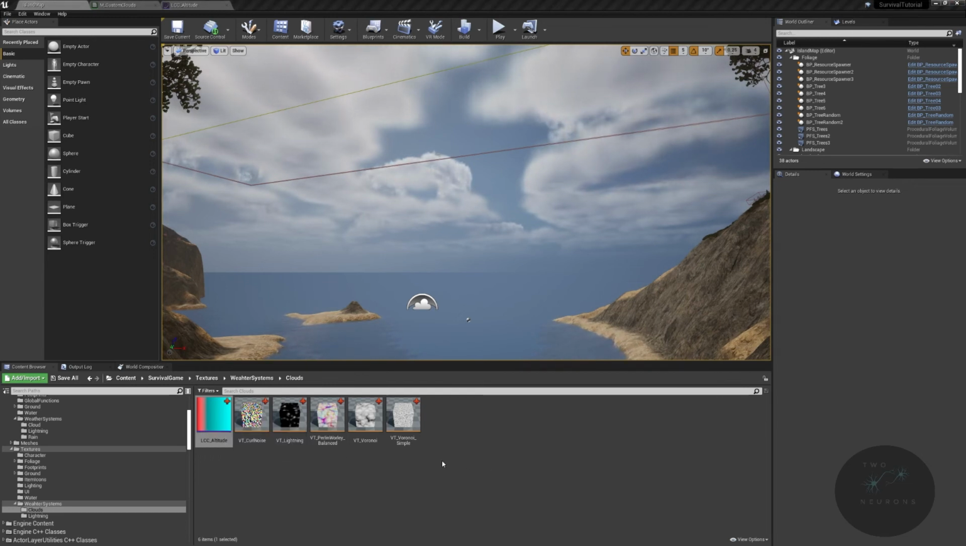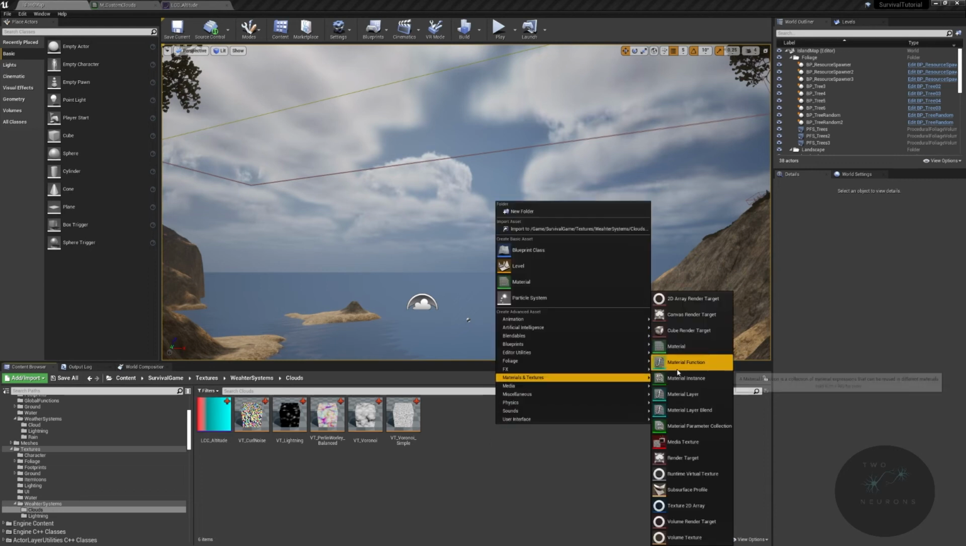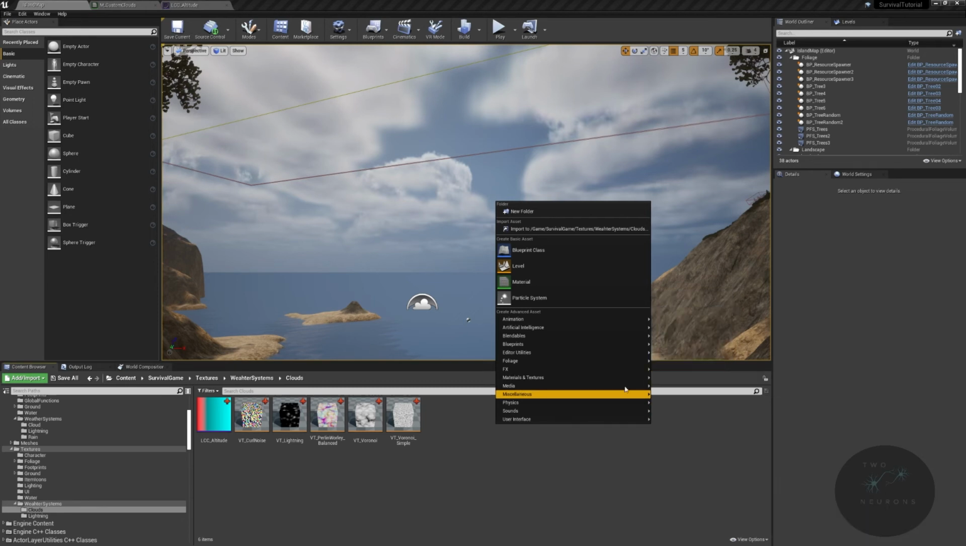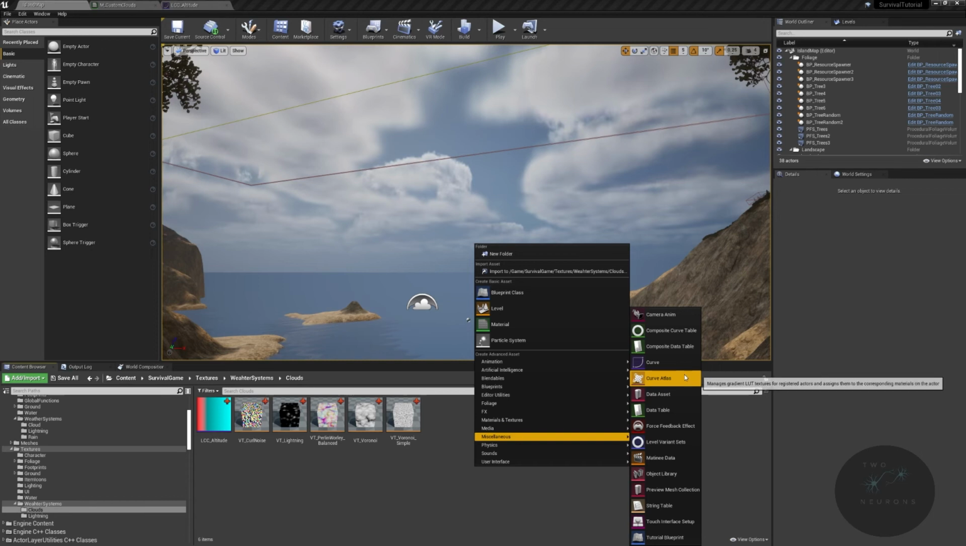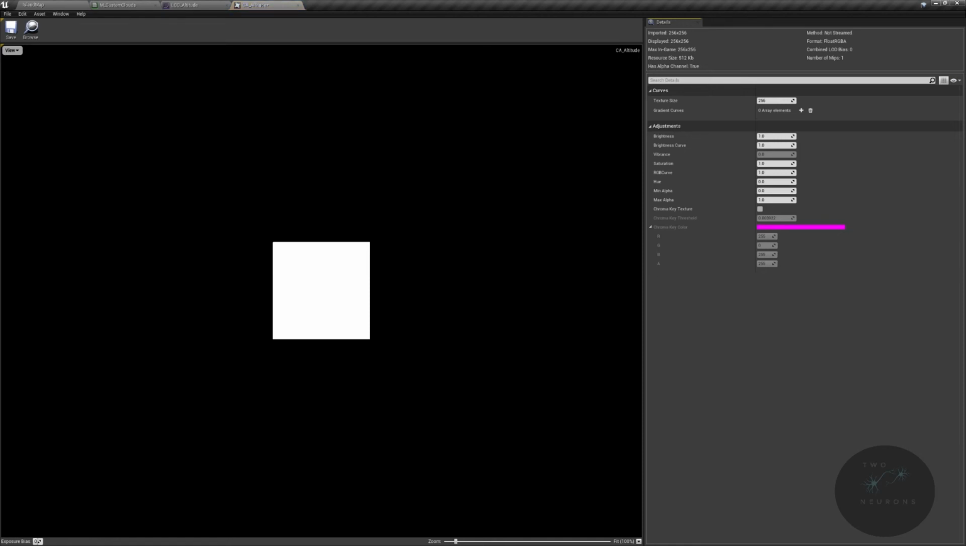That's what we want to see. I'm going to then create a curve atlas, and I always kind of forget where that's located as well. There it is, under miscellaneous. So we're going to create a curve atlas, which is under miscellaneous, curve atlas, and I'm just going to name it CA curve atlas altitude. And I'm just going to open this up, and you can increase the display if you want.